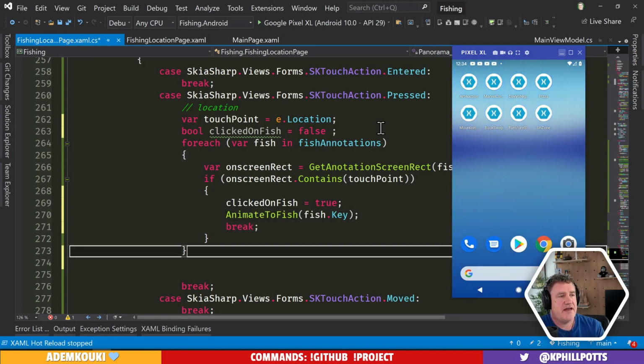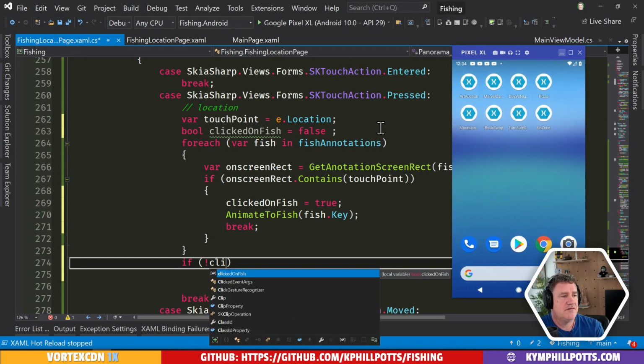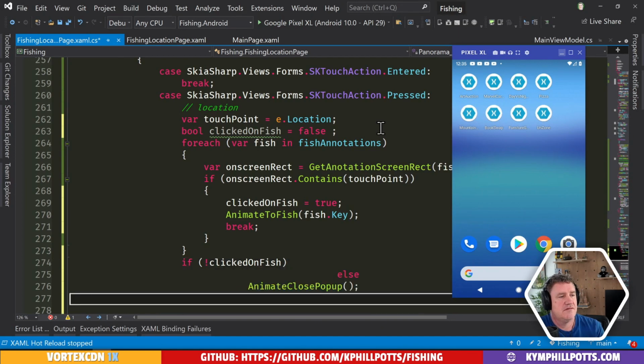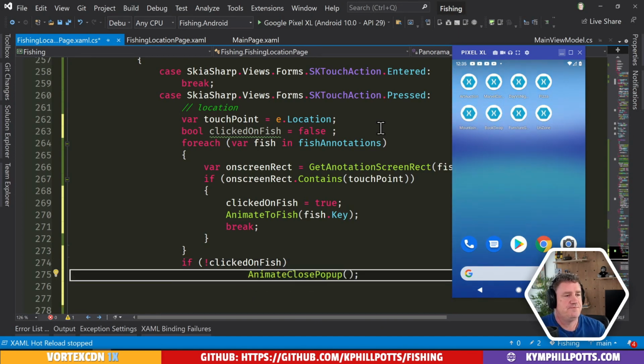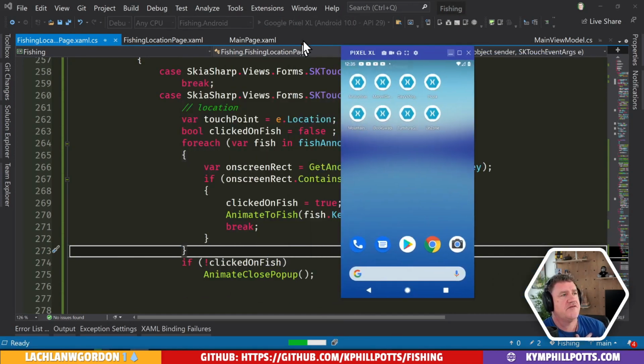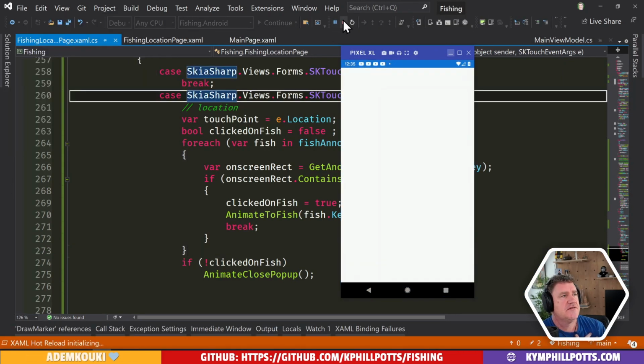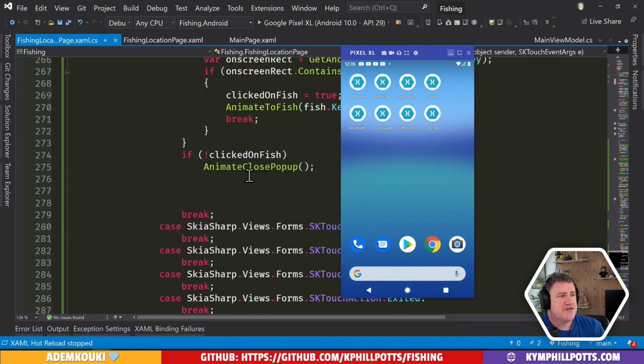And then I want to say, if I haven't clicked on a fish, close my pop-up. And, you know, there's lots of efficiencies to be had. Yeah, does that make sense? Yeah, I think that's right. I should have, hang on. Before we do that, let's add our margins.